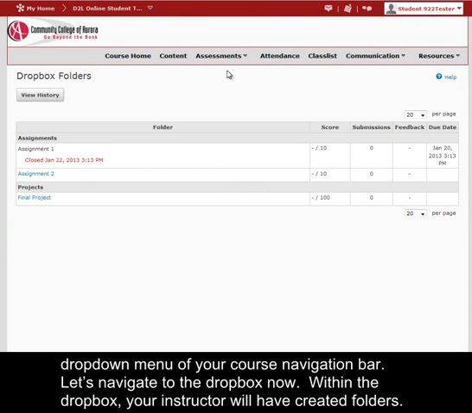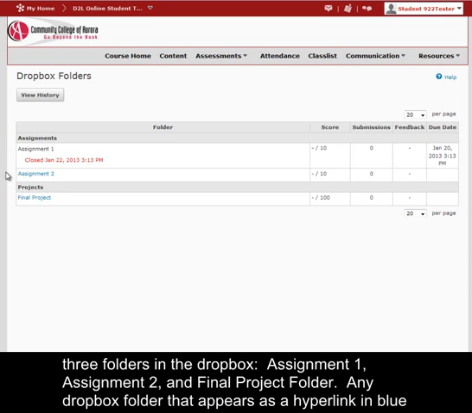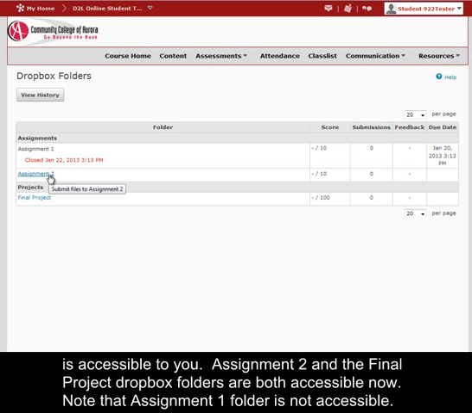Within the Dropbox, your instructor will have created folders. Generally, instructors name the Dropbox folders in correlation to the assignments that you will submit to that folder. Here we see there are 3 folders in the Dropbox: Assignment 1, Assignment 2, and Final Project folder. Any Dropbox folder that appears as a hyperlink in blue is accessible to you. Assignment 2 and the Final Project Dropbox folders are both accessible now. Note that Assignment 1 folder is not accessible.